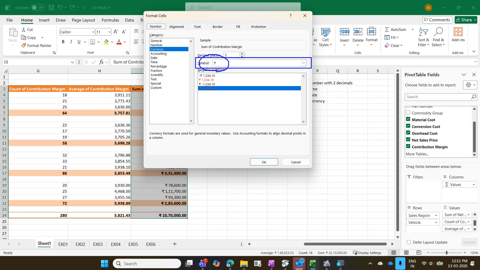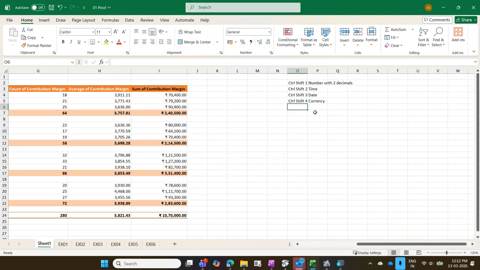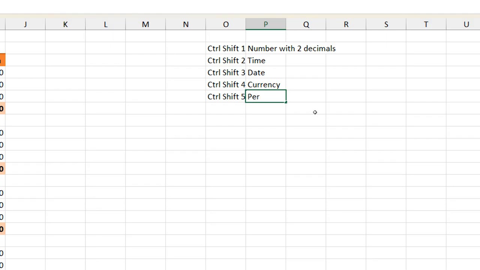Control Shift 5. I hope you would have guessed it. Above 5 we have percent. So Control Shift 5 is for percentage format. We'll see where we can use this percentage. Now the percentage is not required.